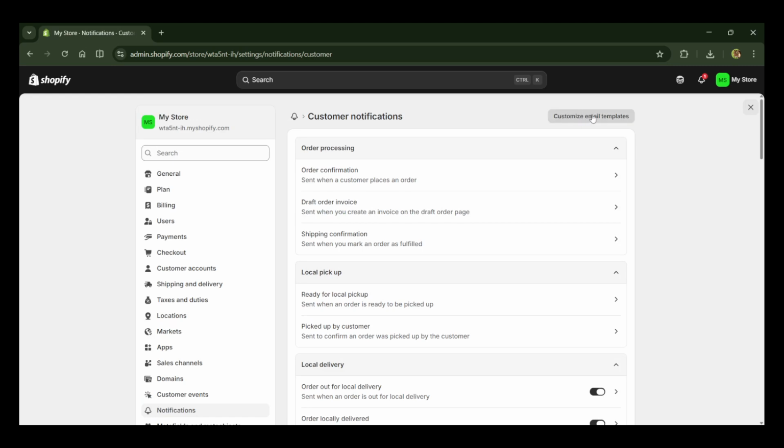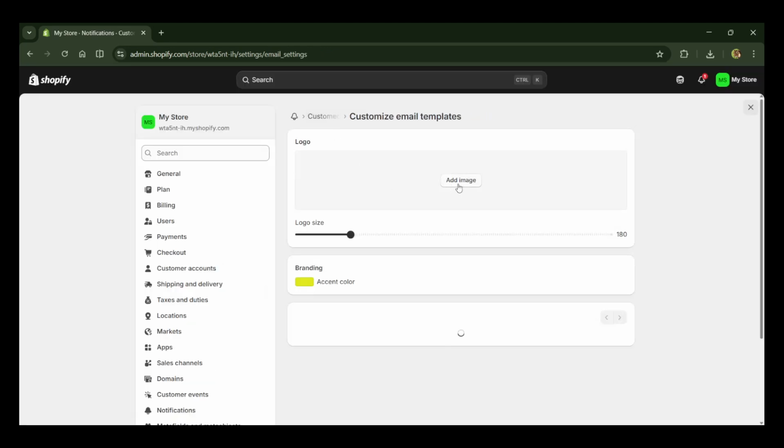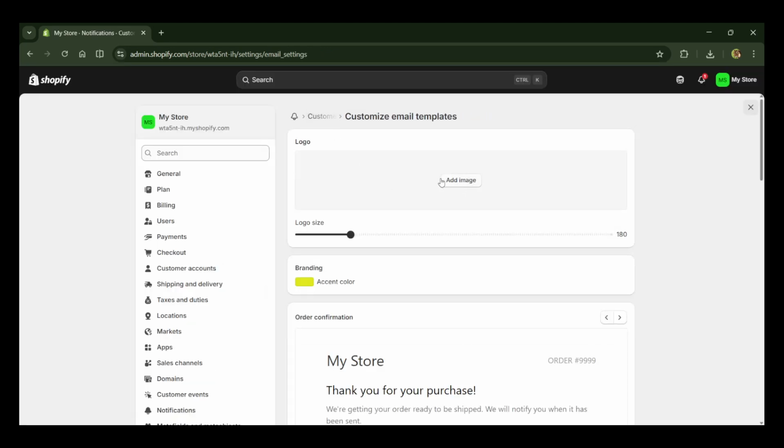Inside the global editor, upload your store logo. A clean, high-quality version with a transparent background usually looks best and keeps things crisp on both desktop and mobile. Next, choose an accent color that matches your website's palette.